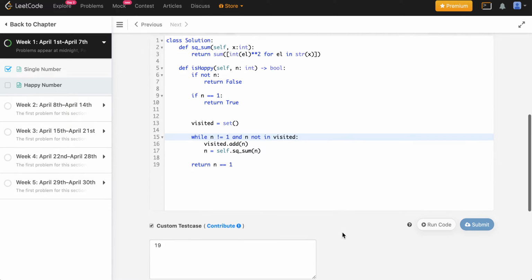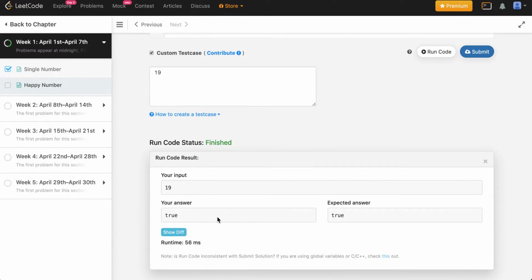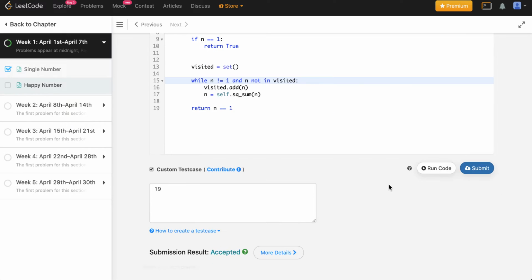Let's just go ahead and run this code. Hopefully this should run fine. Let's go ahead and submit this. And awesome, seems to be an accepted solution.